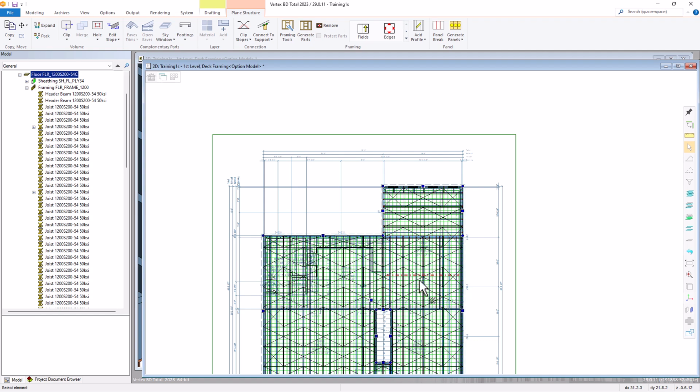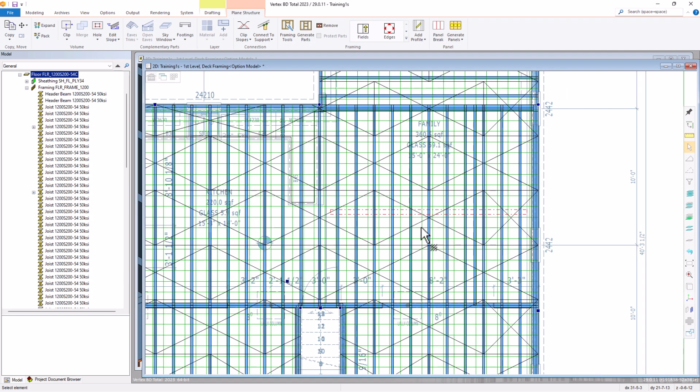If I zoom out, you'll see that some of the joists that we added are also gone, except for the main support beam and the joist that was copied using the Add Profile second option. Profiles added using the first and fourth option are removed anytime you generate framing. If you use the second and third option, those will not be affected by regenerating your framing.